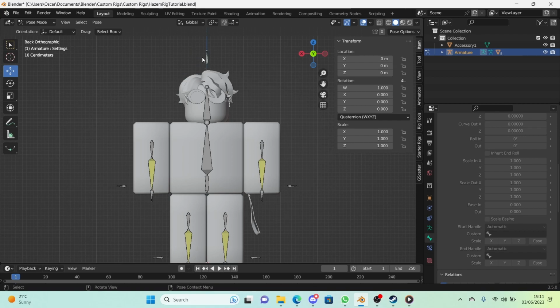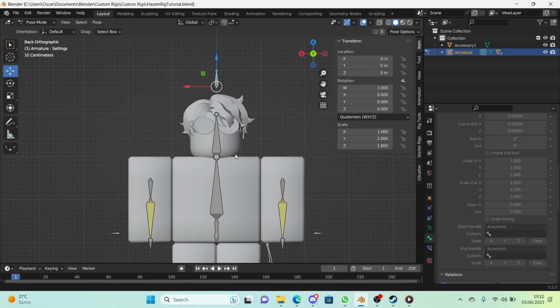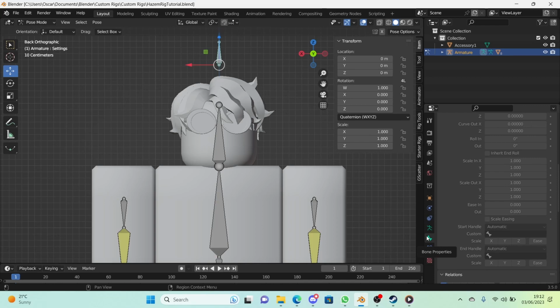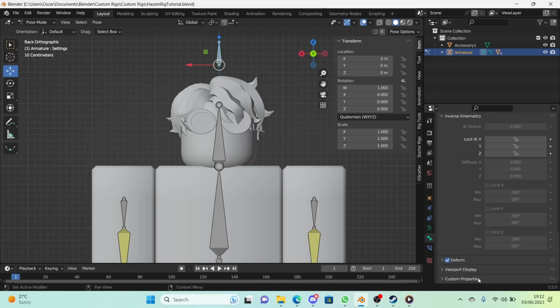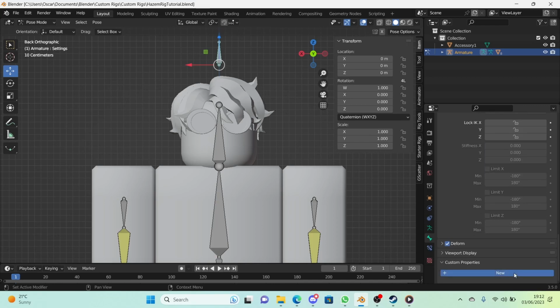This is where we will store all of our switches and toggles and all of that. This is getting into a little bit of complicated territory, but I will try to be as simple as I can for you. We will only be adding IK switches, nothing else. So let's do it. What we're going to do is go into the bone properties right here, go to custom properties, and click on new.